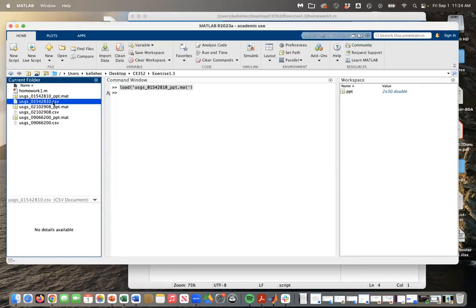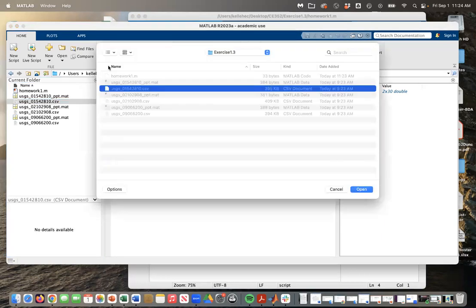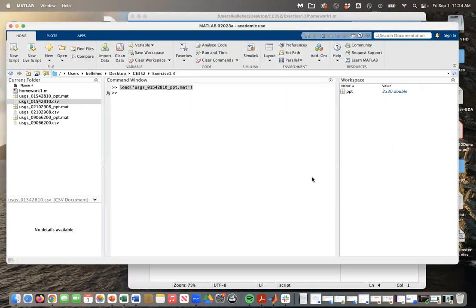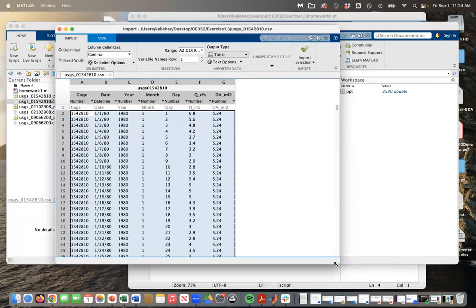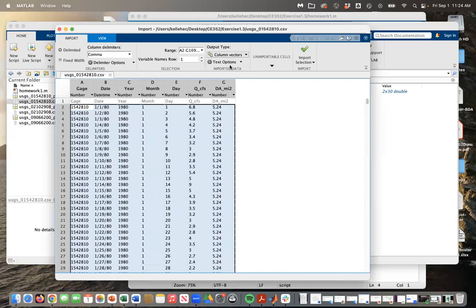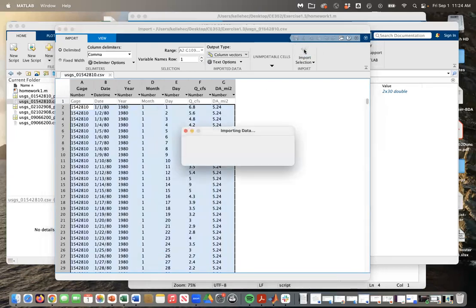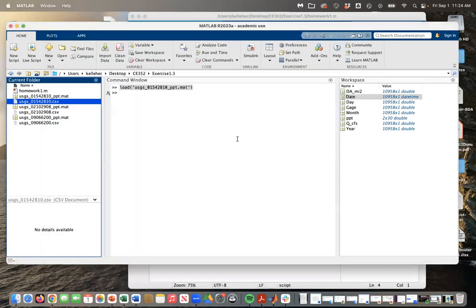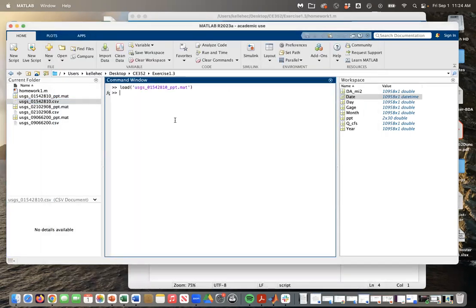I need to load my streamflow data. So again, we're going to go to import data. We're going to make sure that CSV file is highlighted. I'm showing you what I see. I am going to select column vectors because I want everything to come in by itself. I'm going to say load, and it all appears. And I'm going to save this all now because I want to be able to load it all as a group. I'm going to save this as site1.mat. I'm going to press enter.